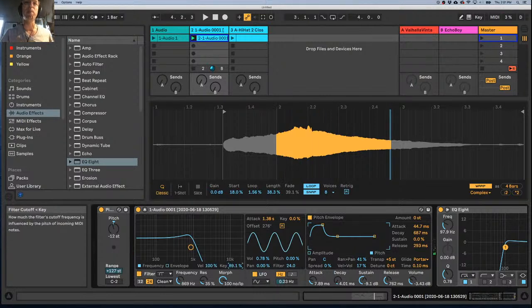Well, that's not what I expected. Let's see. Oh, I see. I had velocity up, so it was moving up as I was playing loud notes. So now this is truly fixed.